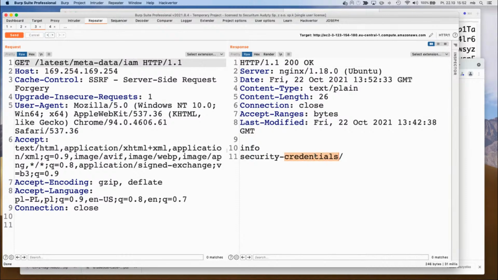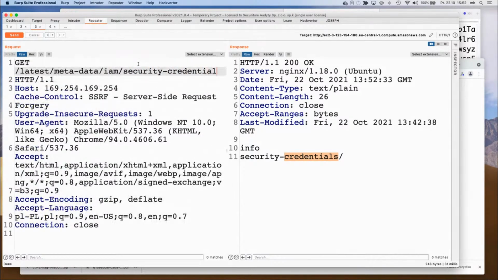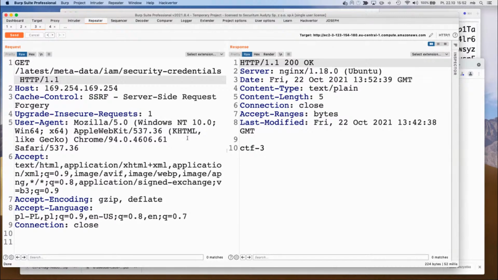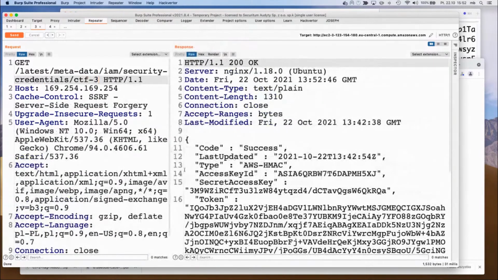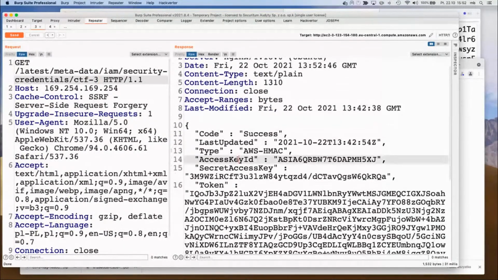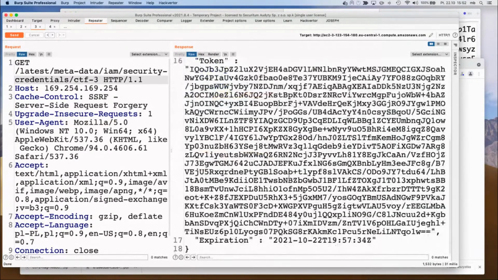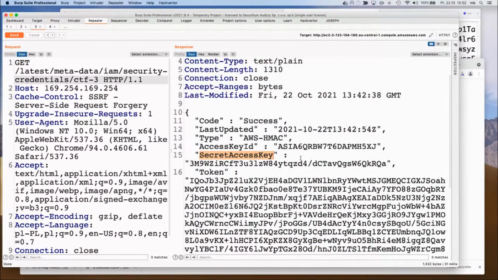And here we have security credentials. This is a really interesting name of a folder. And here we have CTF3. So at this point we already know that we are looking in the right place. Okay, and in this place we have another access key and secret access key to another service.